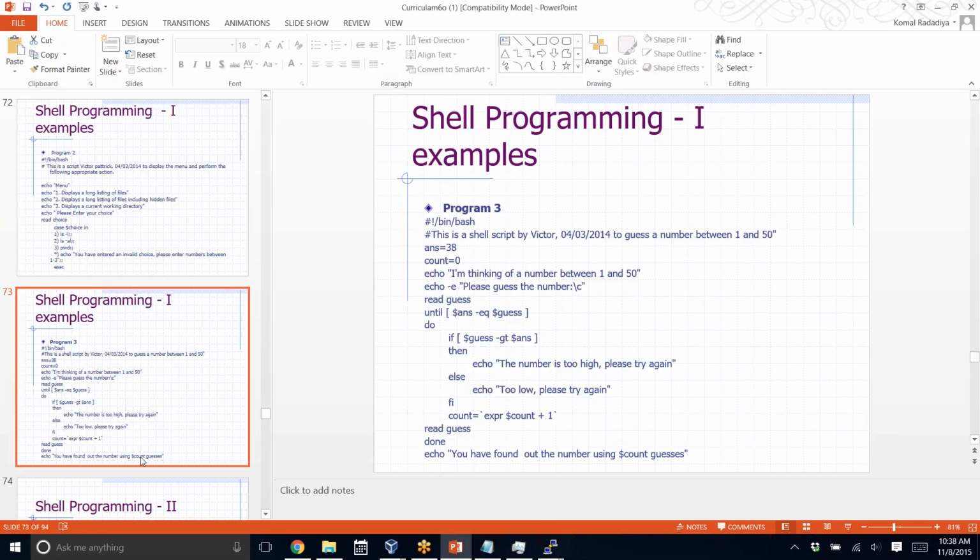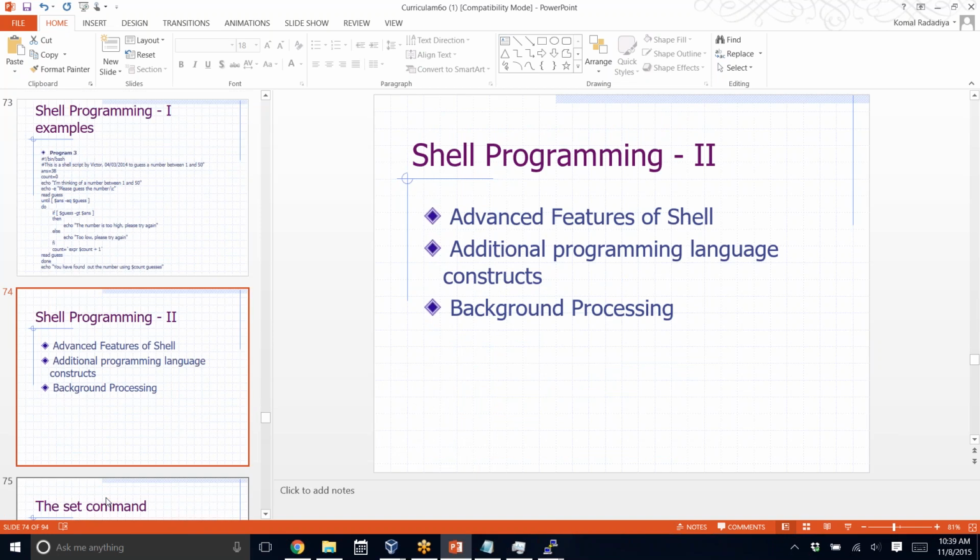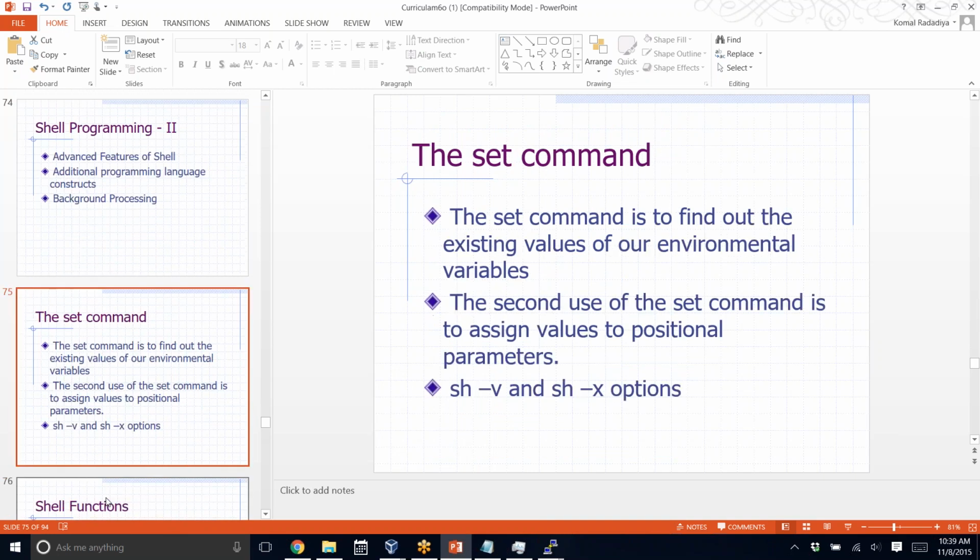So let's continue with the next, shell programming part 2. So what do they have here? Here they talk about additional features of the shell. They talk about programming constructs again, and they talk about background processing. So let's see here, what do they have here? So they talk about the set command here. So set and the sh commands. So what is the use of these commands here? Let me show you.